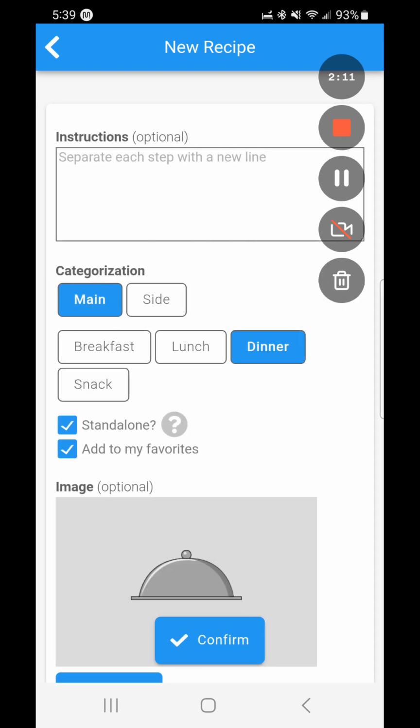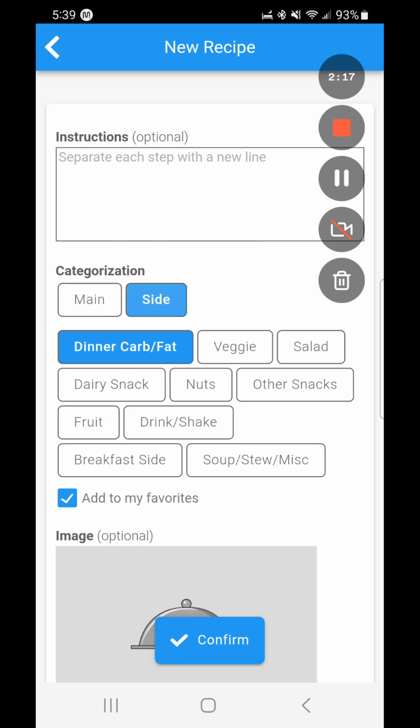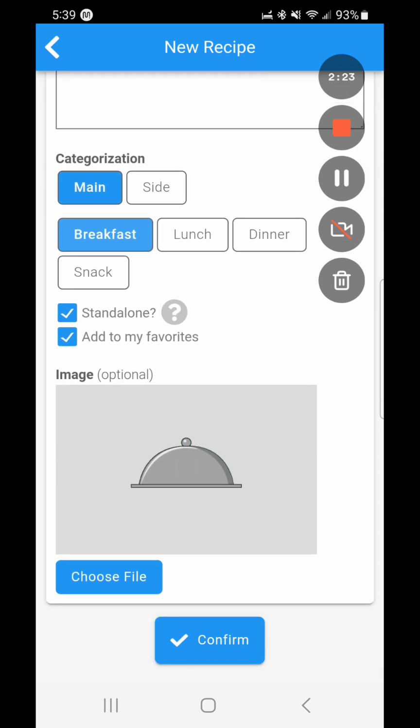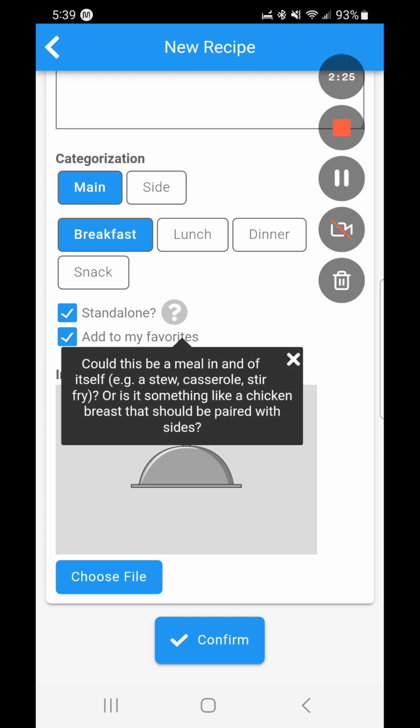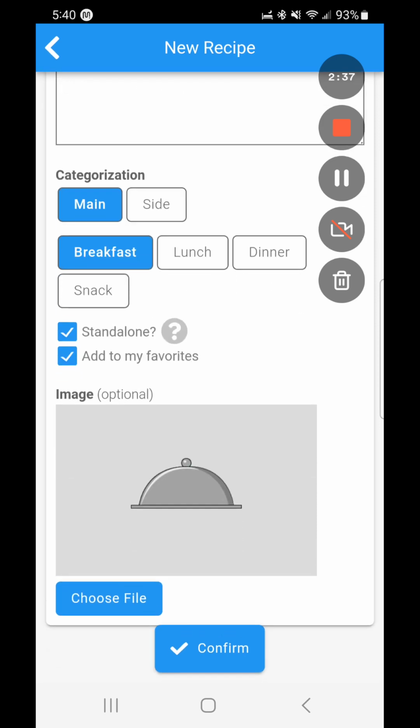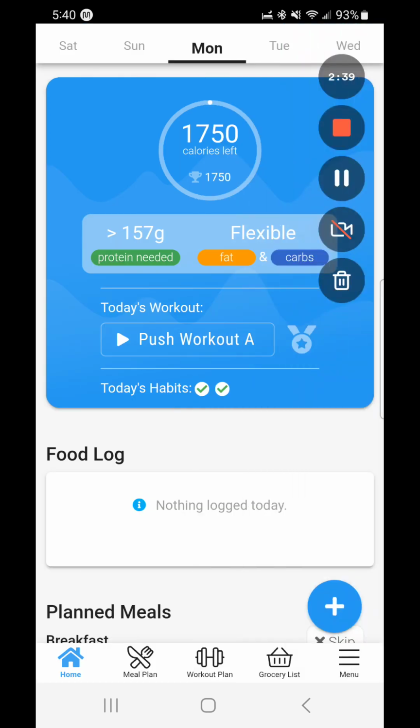You can put in other instructions like cooking instructions if you like, but that is not mandatory. Select whether it's a main or a side dish, and then select the appropriate meal. This can be used as a standalone, as in it doesn't need anything else as a side dish, and automatically add it to your favorites. You can also upload an image if you like. Once you are happy with everything on this page, press Confirm.